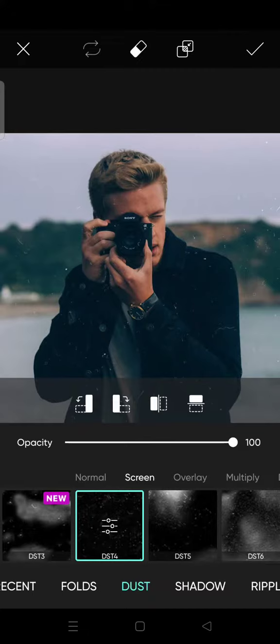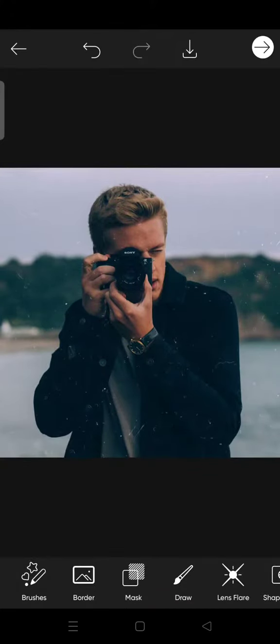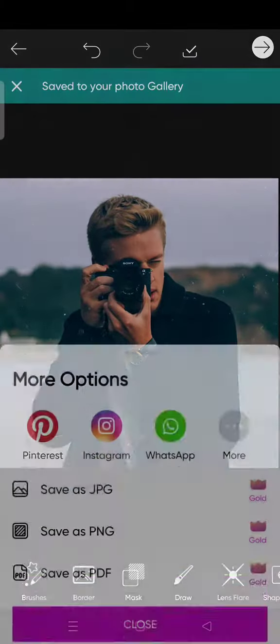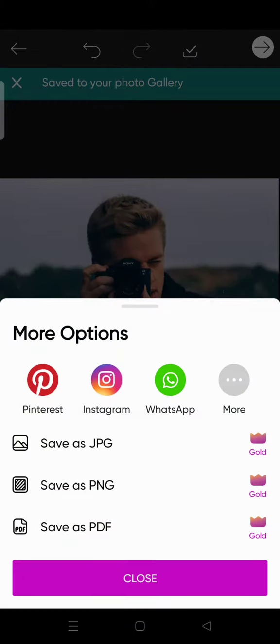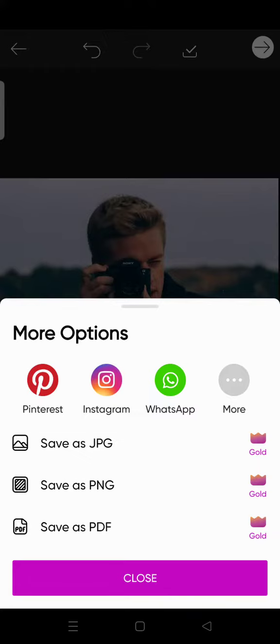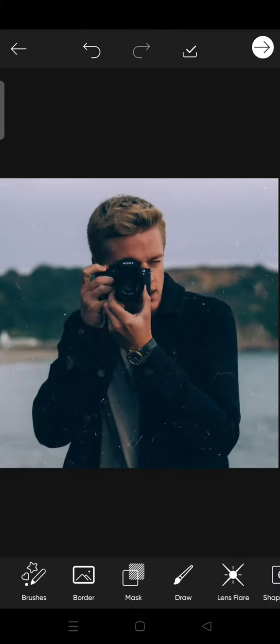And if you're done, just click on the check icon at the top and then click on this to save your photo. Just like that, your photo with dust texture edit has been saved into your gallery. So I think that's it for me.